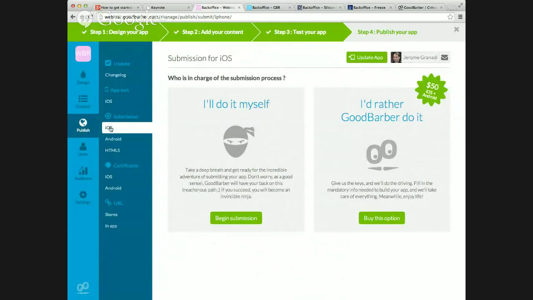The first way, we call it the ninja way, is the path where you're going to create all the necessary elements, files that GoodBarber needs to build your app. And in this path, you will have to make some interaction with the stores, with the App Store or with Google Play if you build for Android.